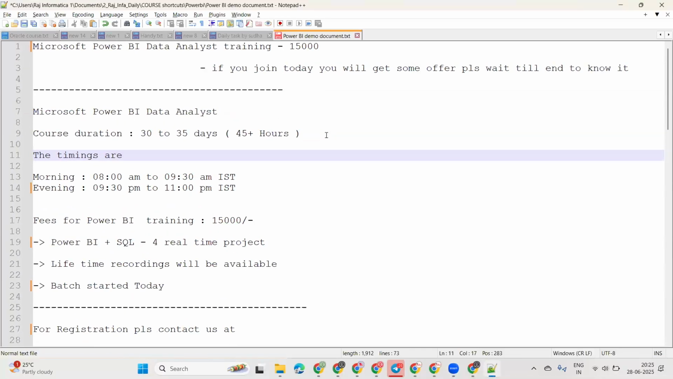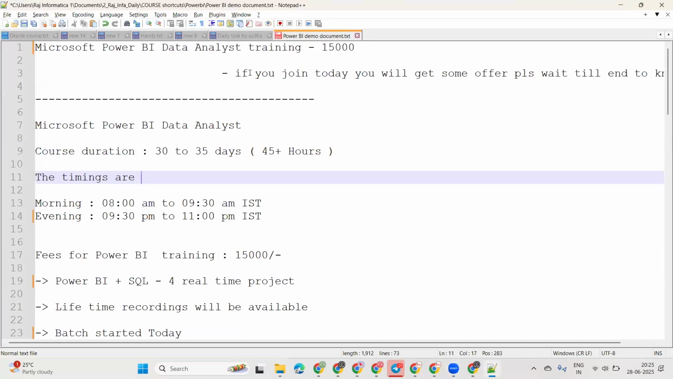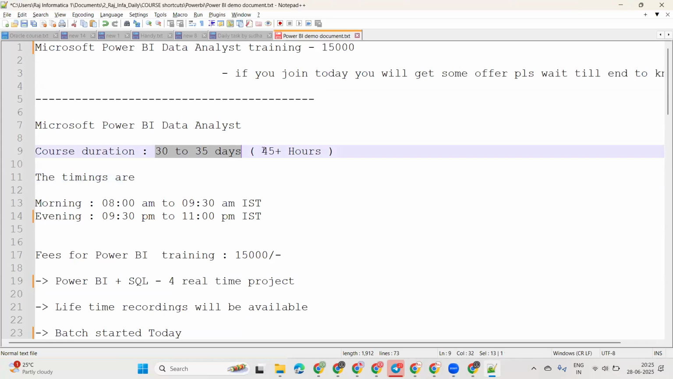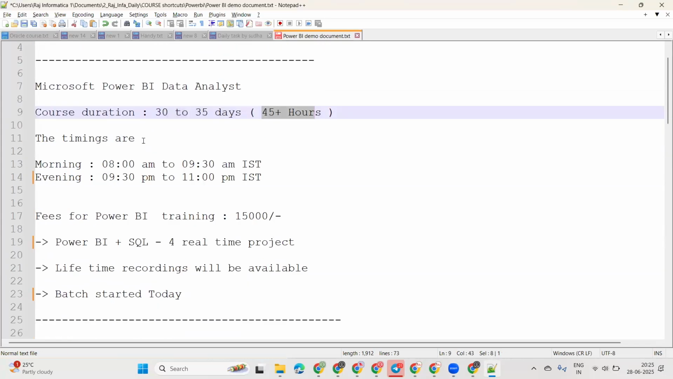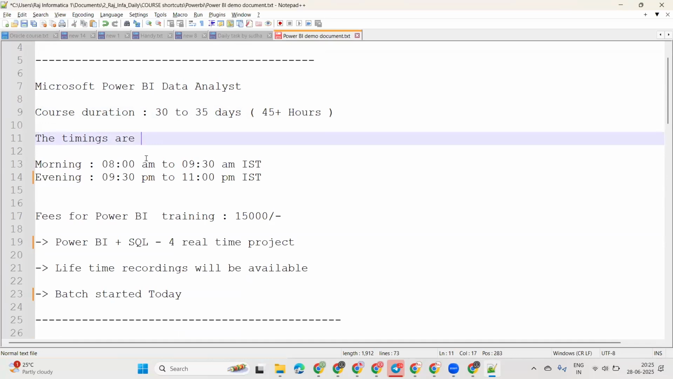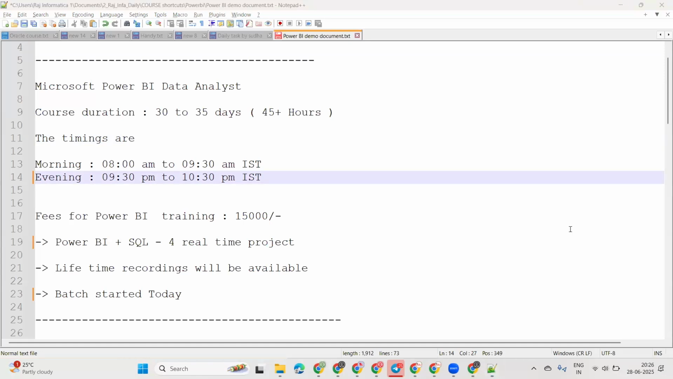Thanks for the confirmation. So this is our program, the Microsoft Power BI Data Analyst program. The course duration is 30 to 35 days, with 40 to 45 hours of delivery. We have two batches, morning and evening. The morning batch timings are 8 a.m. to 9:30 a.m. IST, and the evening batch timings are 9:30 p.m. to 11 p.m. IST. Sorry, 9:30 to 10:30 it will be. The evening batch will mostly close by 10:30 to 10:45. Yes, 10:30 to 10:45.